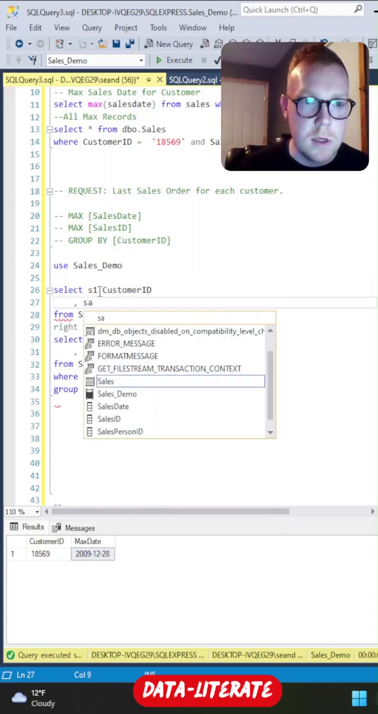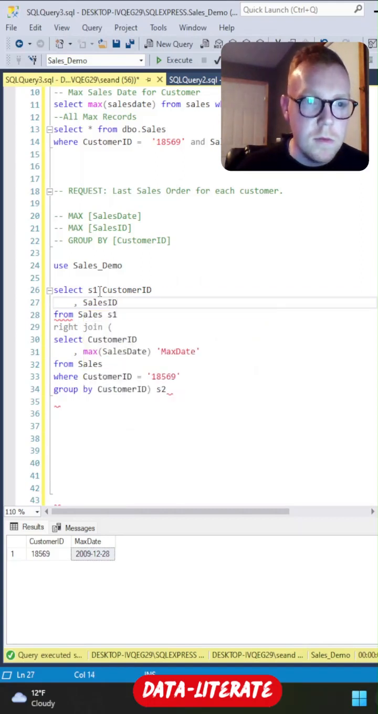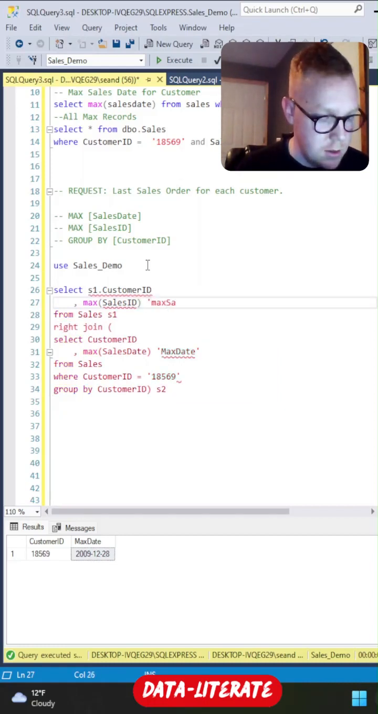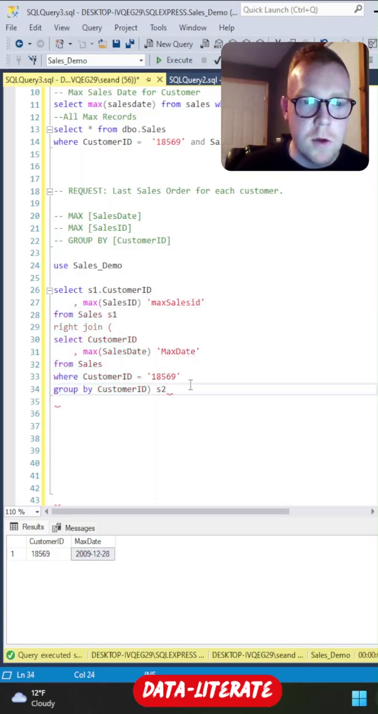And we want to pull in the sales ID. What we're doing here is pulling the max sales ID. So max sales ID, create an alias, max sales ID. So we'll come back down here and create our relationship.